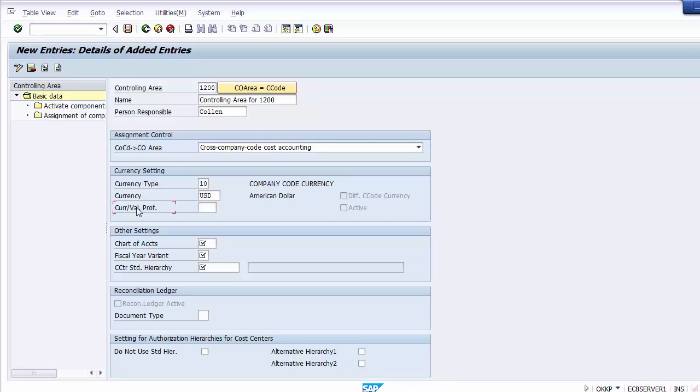Again, moving up to the next screen, that is the currency valuation profile. With this indicator, the currency and valuation profile determines which valuation views can be stored in which currencies. You will need to assign a currency and a valuation profile to a controlling area only if you are looking to store multiple valuation views in the system. So this is an advanced part, which we will not be using as of now. We'll be moving to the next part, that is the other settings.